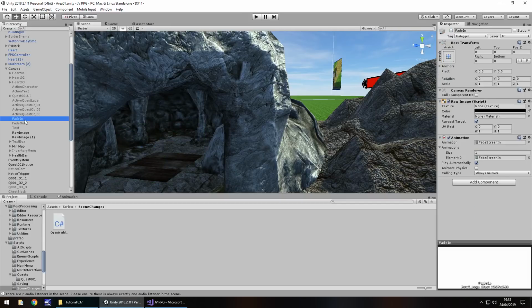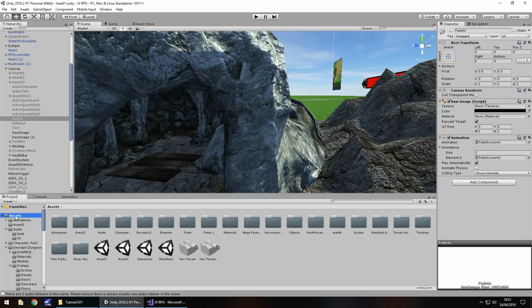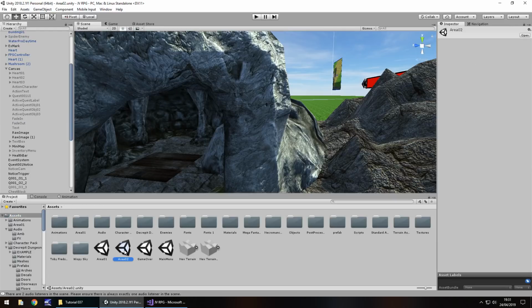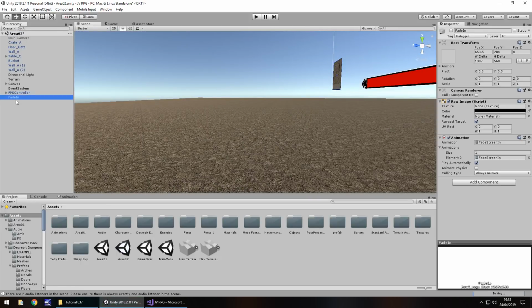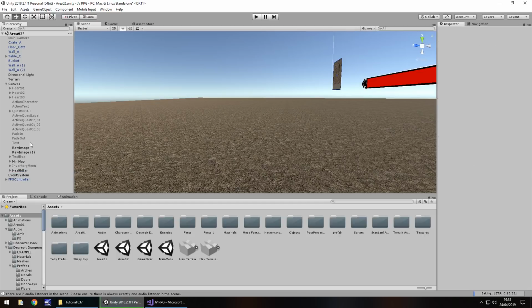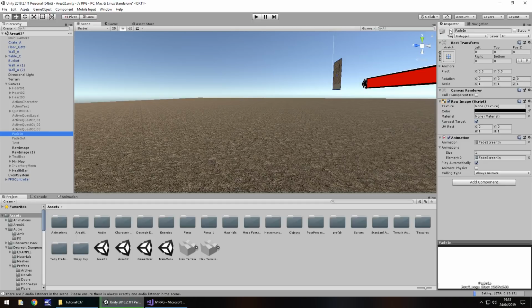And then let's take fade in. So copy fade in. And then let's go to our second scene, which is area 02. And in here, let's paste fade in and place it inside the canvas. And then, oh, we already have it. How good is that? We don't even need to copy it over. So let's get rid of that one we just copied and activate fade in.